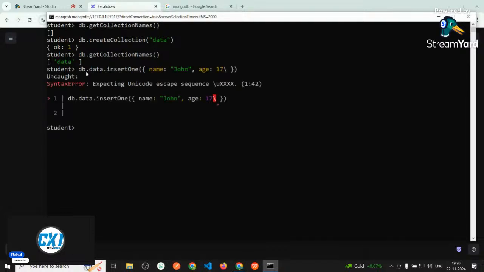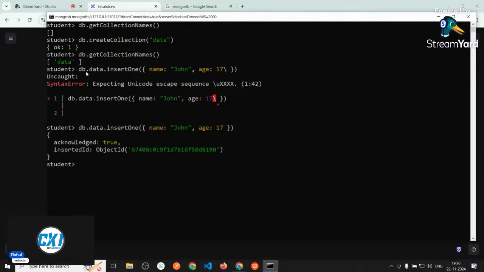And if you hit the enter button, oh sorry guys, there's a mistake. If you hit the enter button, you can see a message called acknowledged: true. That means the data you want to insert inside your data collection has been successfully inserted, right?